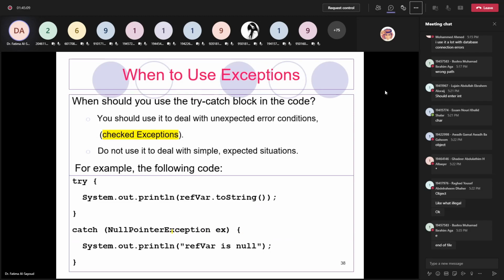So when should we use it? Where are we supposed to use it? We should use the try catch block. You should use it with a checked exception, like we said, the part that you must define and that is enforced on you. Don't use it to deal with a simple expected situation. If something is predictable and you can deal with it, just use the if statement.